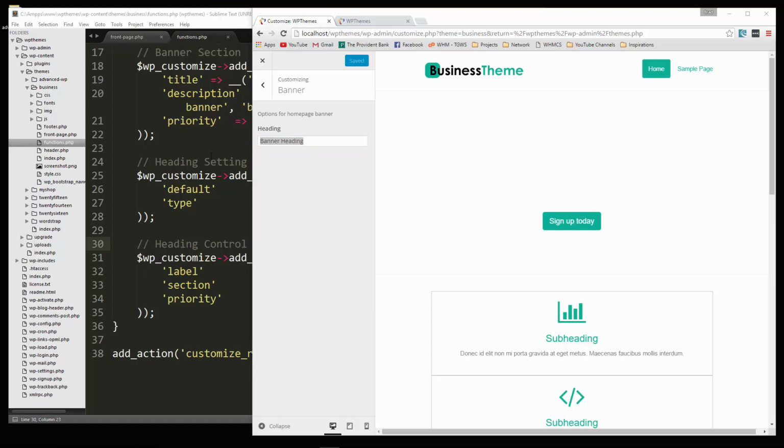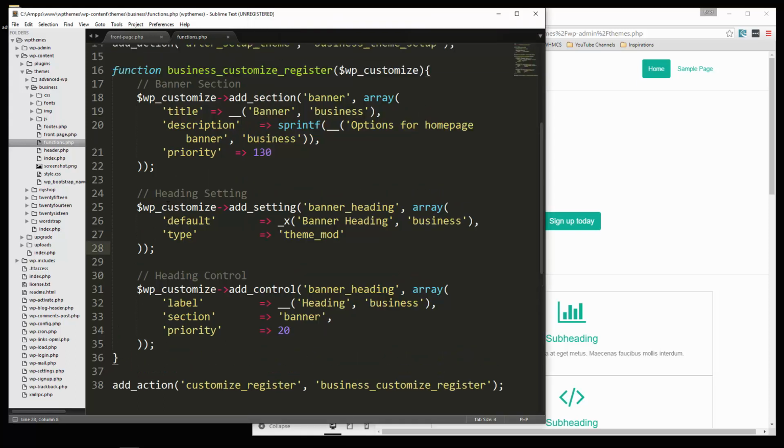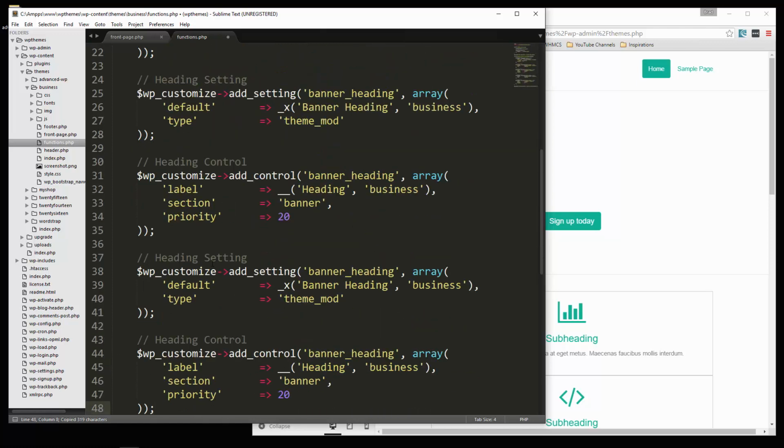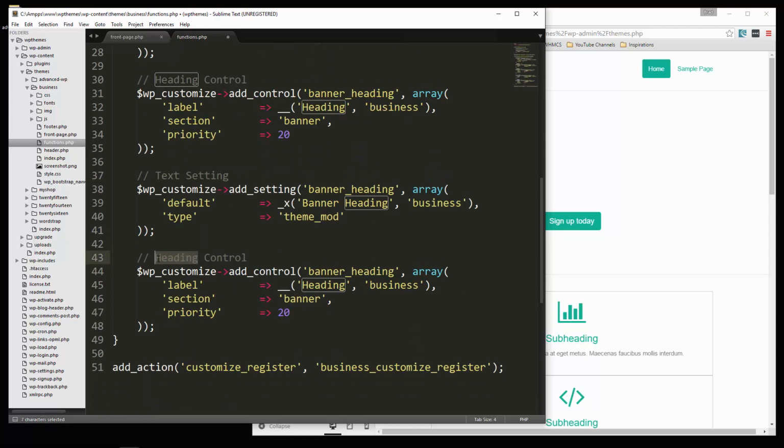So I'm going to create the rest of these before we go in and I actually show you how to use them. So let's copy the heading setting and control. The next aspect that we want is the text of the banner, so this will be a text setting and text control. Let's change this to banner_text. Now for the default, I'm just going to paste in some content here.